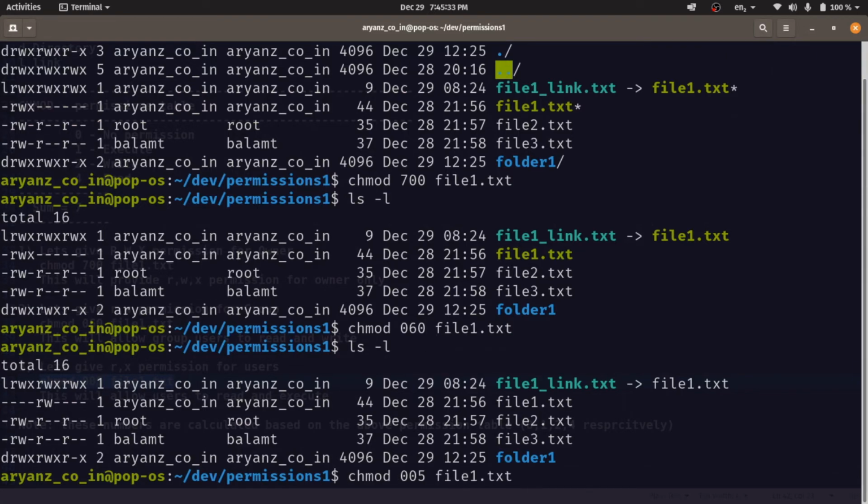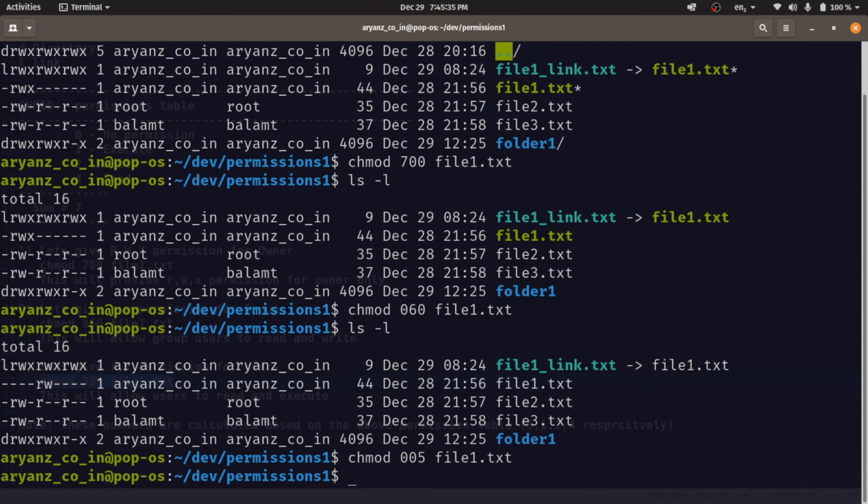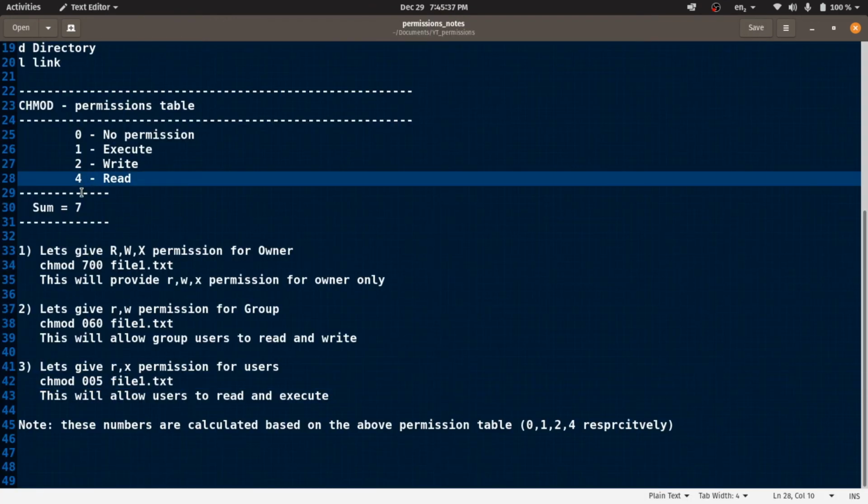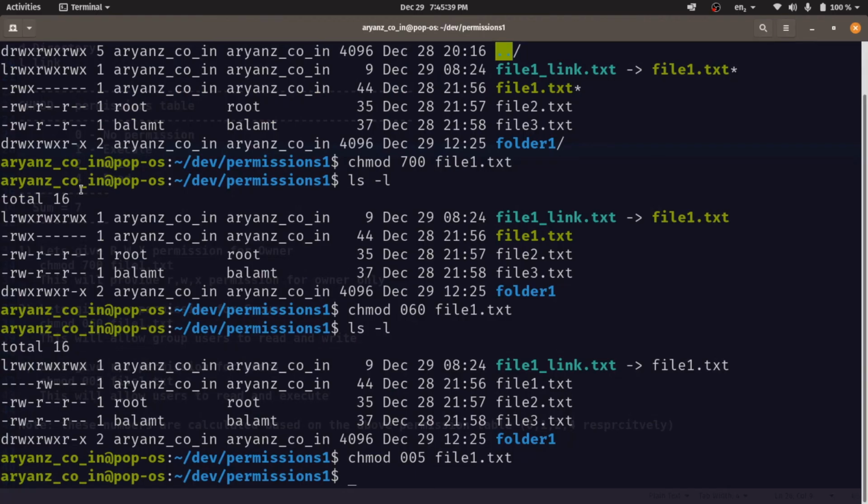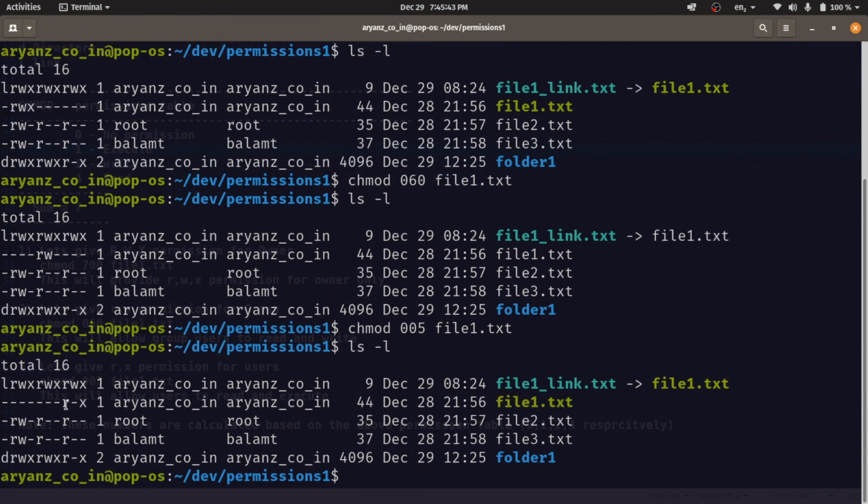The last one, let's quickly take an example for the other users. We are going to give 5. What is 5 for? Let us go to the table. 4 means read and 1 means execute, which means read and execute. So this is how the output will look: read and execute for the other users.